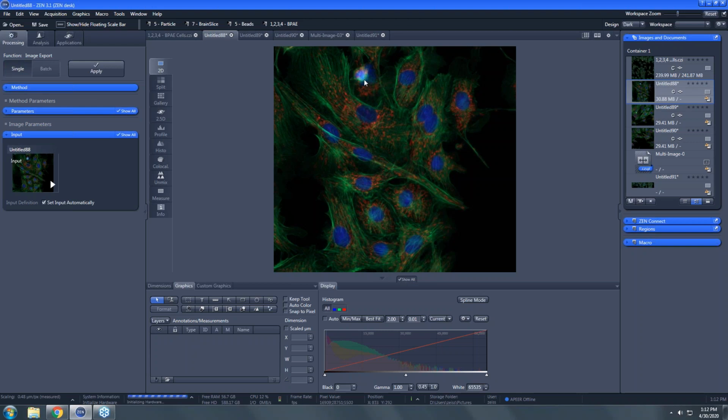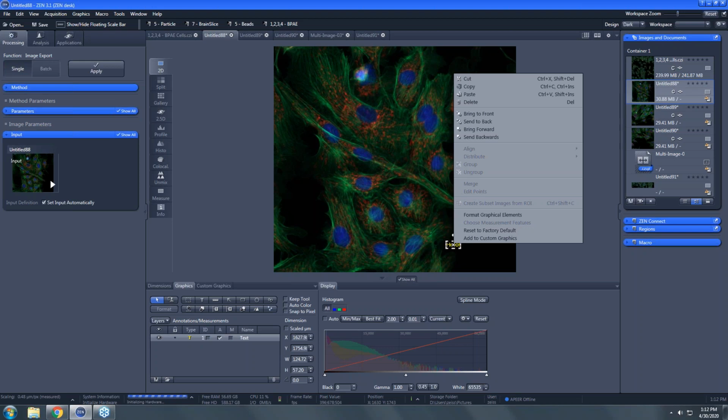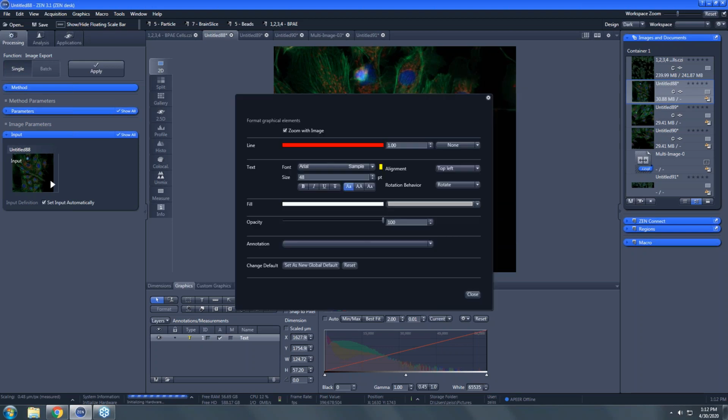Yep. So we'll start with the text tool. It's right here. Text tool in the graphics quick access bar. We type in something, anything that we want to do. Great. And so we've got some text on here, but that may or may not be the right color and size and shape and all the rest that we want it. So if we right click on any annotation that's in an image in Zen, we can format those graphical elements and change every aspect of that.